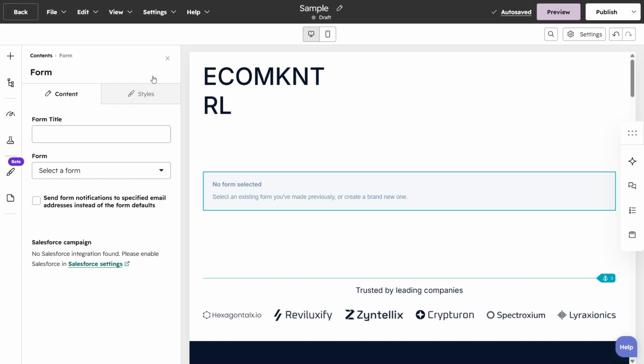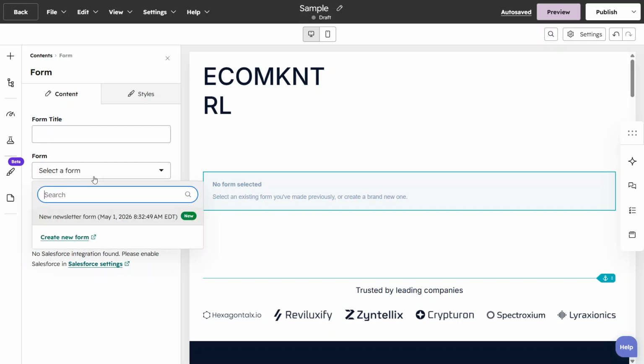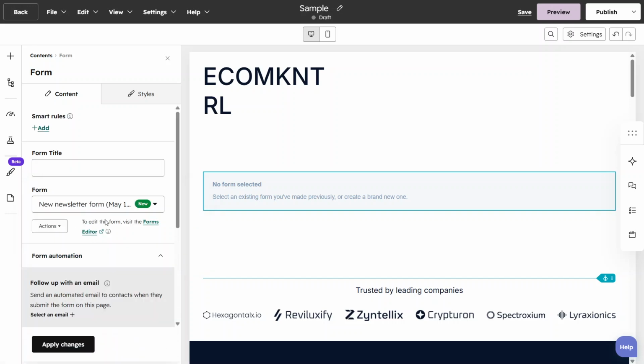With the form module selected, you'll now see its properties panel on the left. Here is where you control which form is used and how it's labeled. You can update the internal form title so it's easy to recognize later. Then, under the form dropdown, choose the lead capture form you want to use. If you don't have a form yet, you can use the option in that dropdown to create a new form directly from here. That way you can set up the fields you need without leaving the page editor.